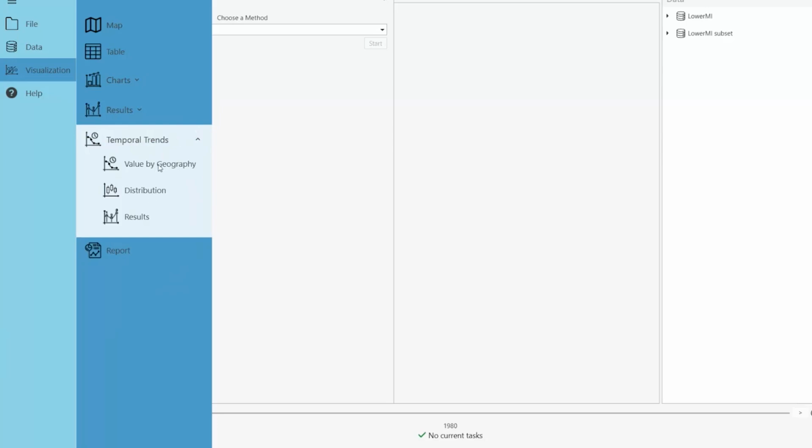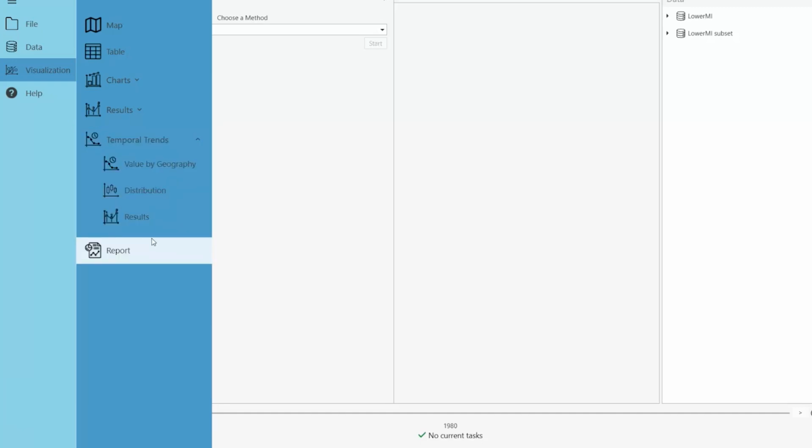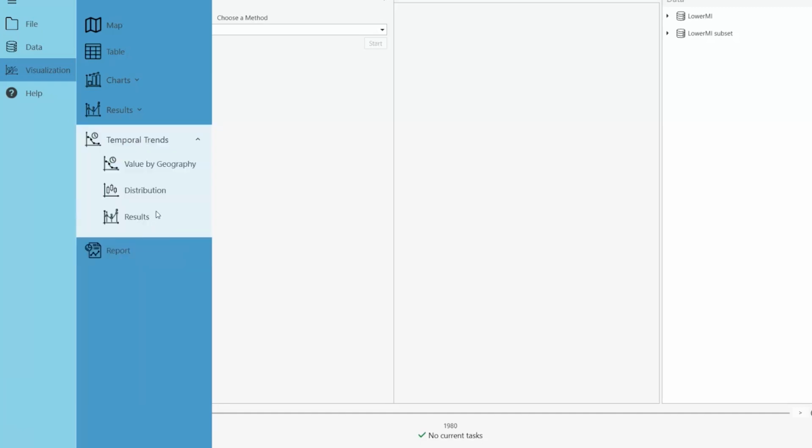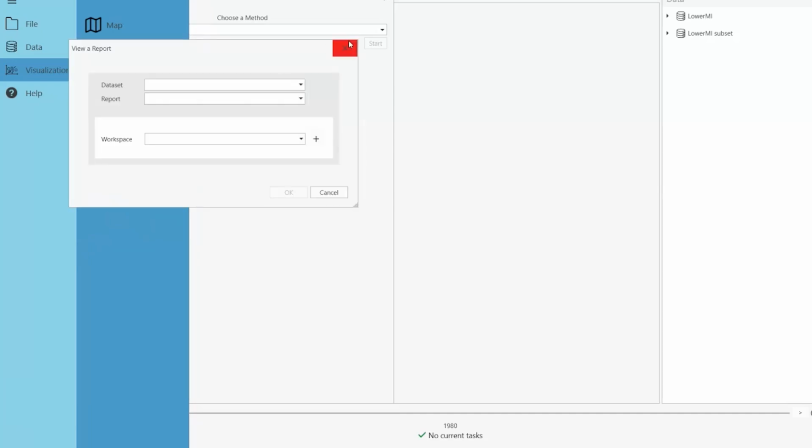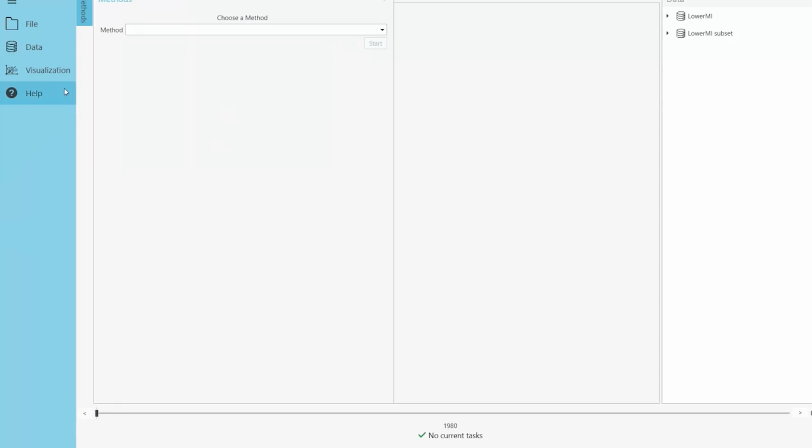And I'm going to use the first 2 values by geography distributions, and then you can also display the results. And then we have the report that you will see that every time you run a method, you are going to create a report with the results. We'll show an example with joinpoint regressions. You can visualize the report in Vesta, or you can export it as a PDF file.